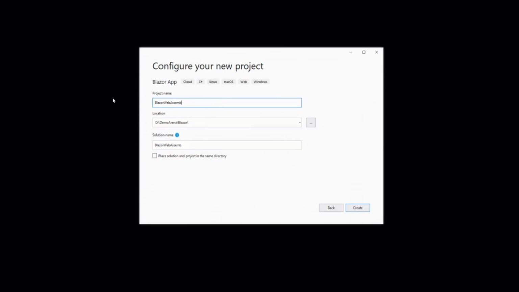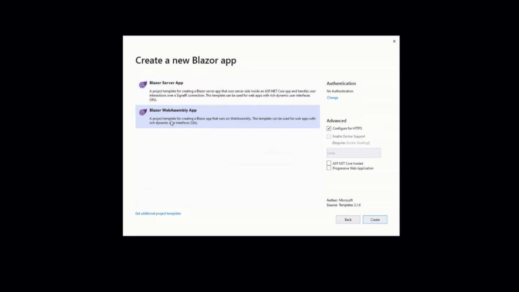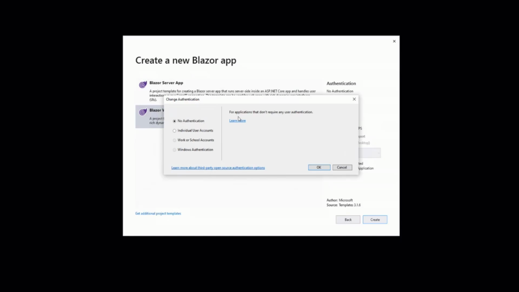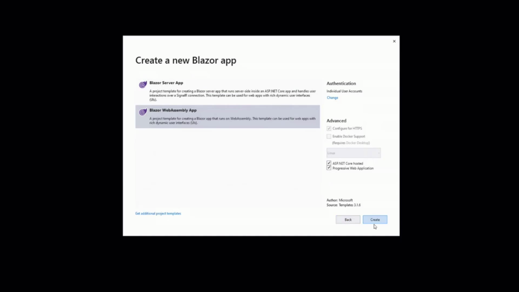And then you'll get the choice. This is, of course, using the most recent version of .NET in Visual Studio 2019. So you get a choice between WebAssembly and Server App. This is not a preview version. You see there I chose ASP.NET Core hosted and a progressive web application, and I'm bringing in user accounts. Now the ASP.NET Core hosted option does give me an API that I can interact with.